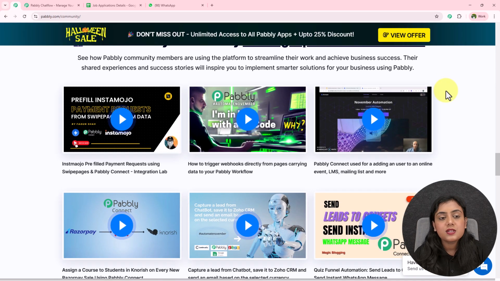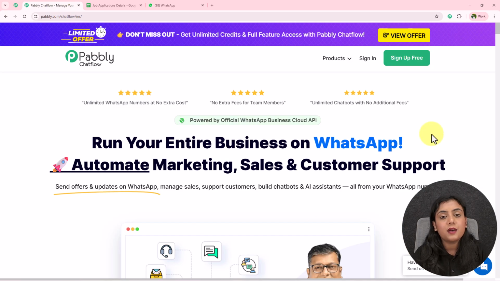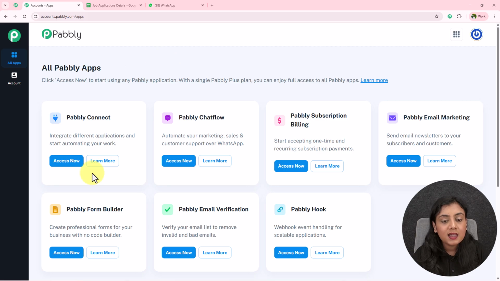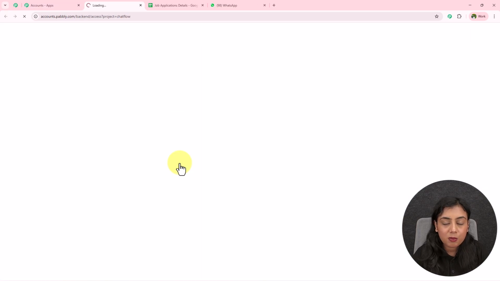Okay, so now right over here on the landing page you will have two options. If you're a new user and do not have a valid account with Pabbly, directly sign up for free from here and get 100 free credits every month to explore more features of Pabbly Chatflow. But if you're an existing user just like I am, directly sign into your Pabbly Chatflow account from here. Then you will see the All Pabbly Apps section where you will see all the applications that Pabbly provides. As I want to use Pabbly Chatflow, I will click on this Access Now button right here.